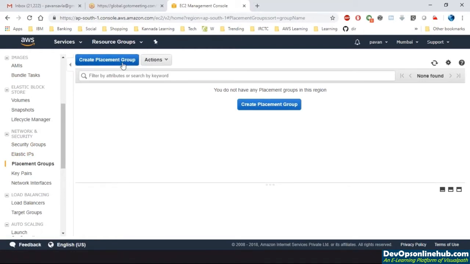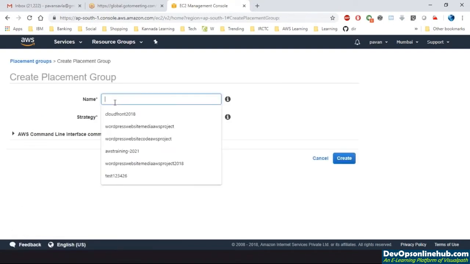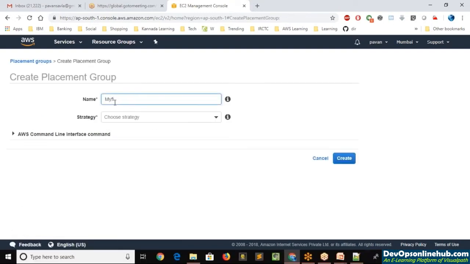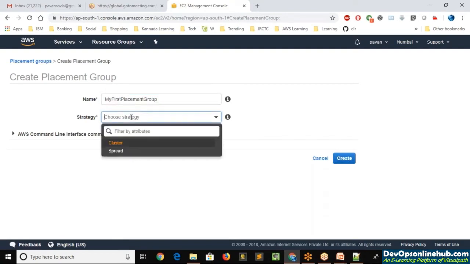If I click on create placement group, it just asks me for the name. So I'll say my first placement group, and then we have a different strategy that we want to use. One is either the cluster based strategy or the spread based strategy. I guess the cluster based will be one where if one of them goes down, the second one will act up and help us out.